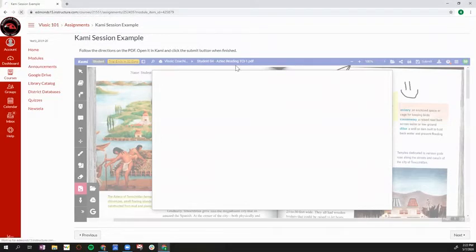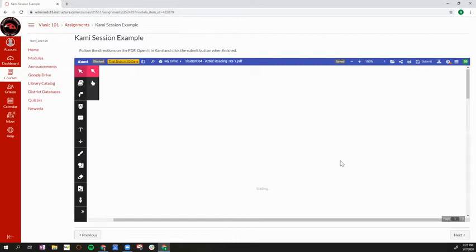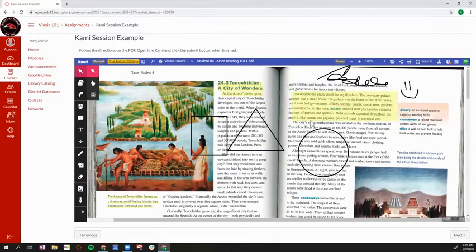I'm going to refresh because my computer's pretty slow. So I just refreshed my page, Dana, and didn't change anything, and it's all still there.